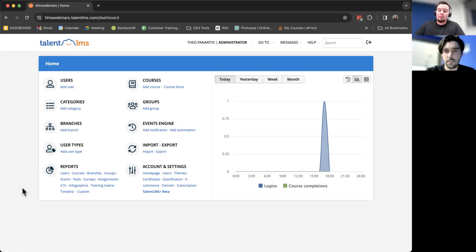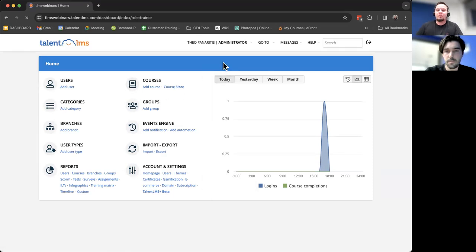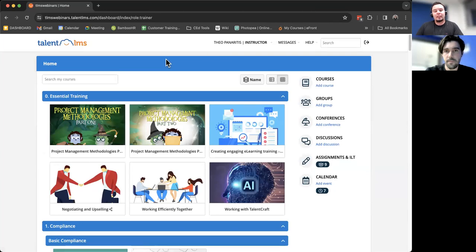So let's take this opportunity to switch here from an admin to an instructor. We have an example here, done with TalentLibrary courses out of coincidence. We have Project Management Methodologies, Part One. You can see Part One written on the image of the course. And then you have the second one, which is Part Two. So that is Part One to the left, that is Part Two to the right.